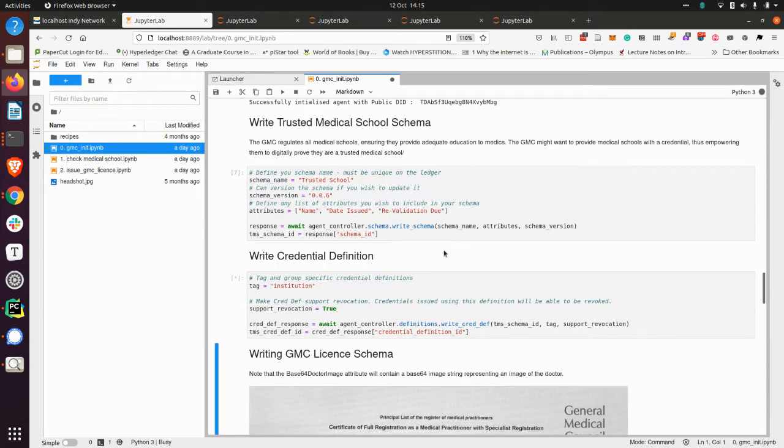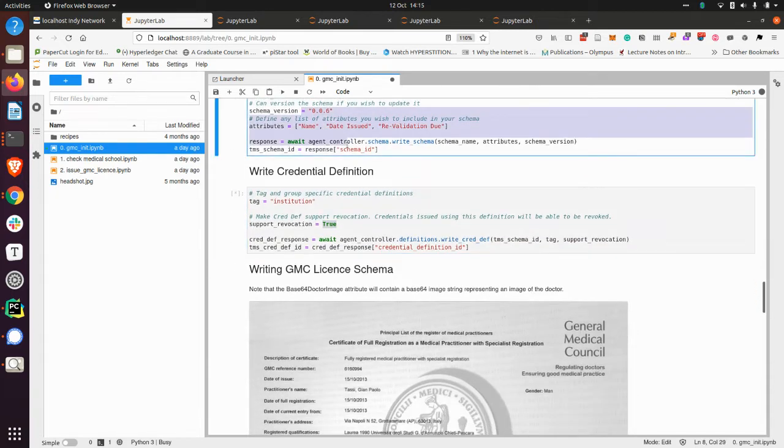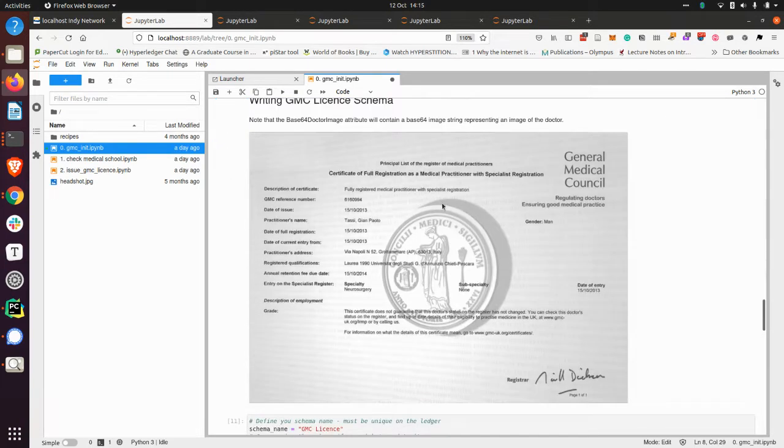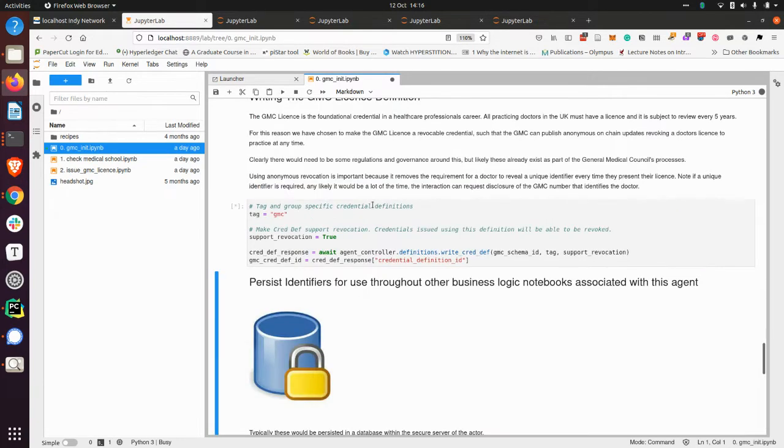Now, with the GMC example, I've implemented revocation. So with these credentials, the GMC is issuing a credential to the trusted medical school. So say they go to the medical school and they say, hey, are you doing your processes correctly? Okay, here's a credential that you can show. And then same with the license, right? The license in particular is kind of like a foundational credential for these healthcare professionals that you have to use all over the healthcare ecosystem. So definitely it needs to be revocable.